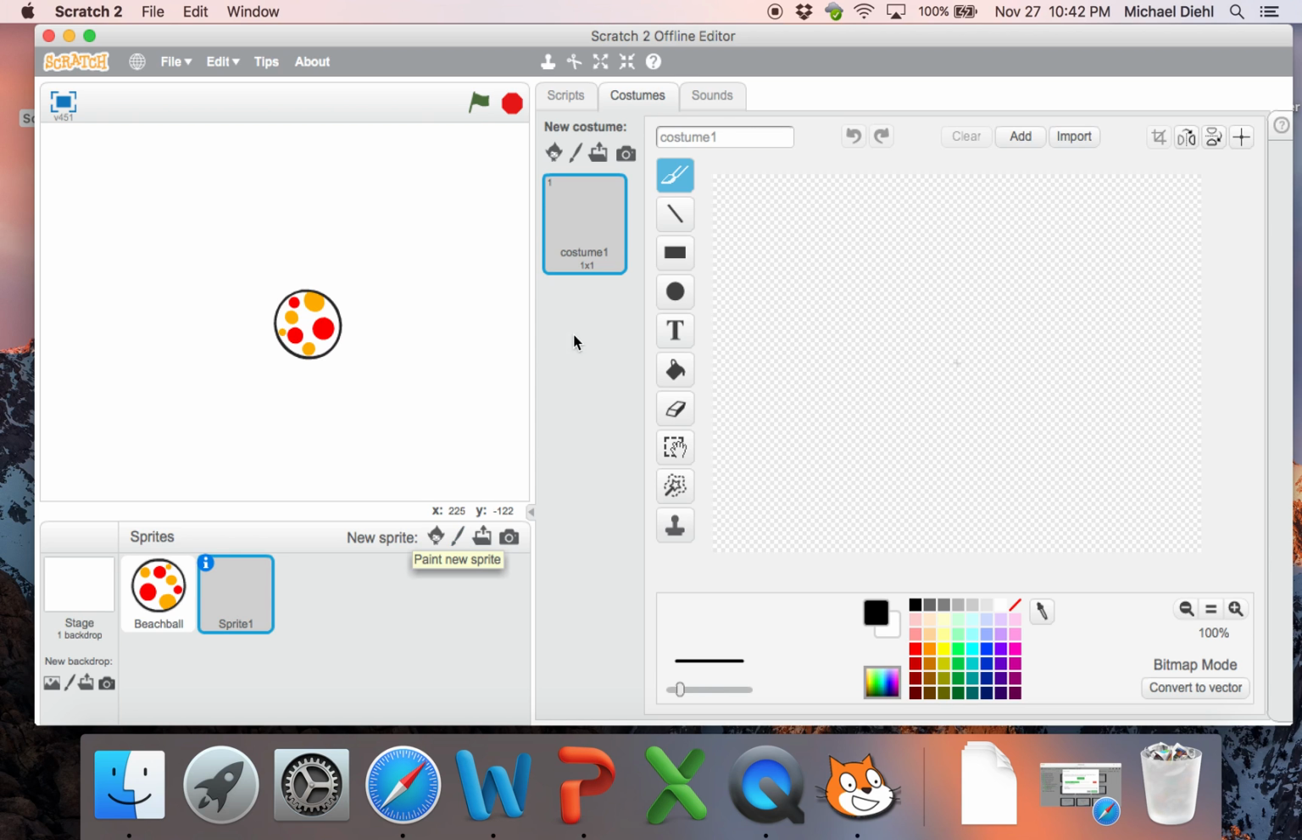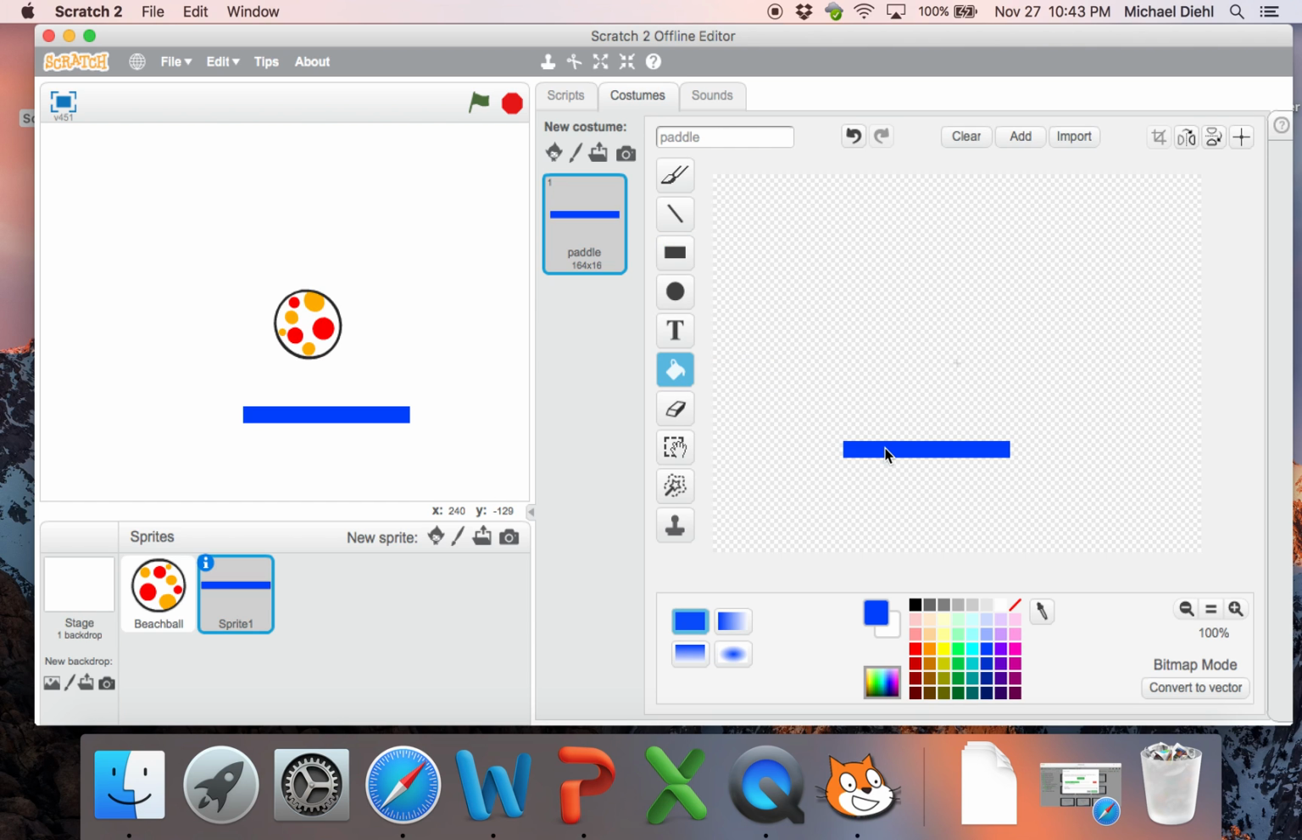So I hit that. So paint your own sprite. I'm going to give it a name. I'm going to call it the paddle, because it's the paddle. And, oops, I didn't mean to do that. And then I think I can just get by with a simple rectangle, right? So maybe I'll make it a color like blue or something like that. And I think if I just pull this and drag it, I think this will let me fill. Yeah. I get a paddle.